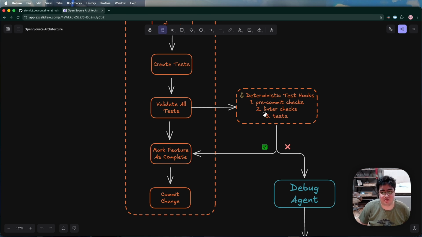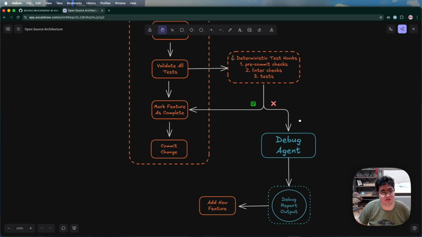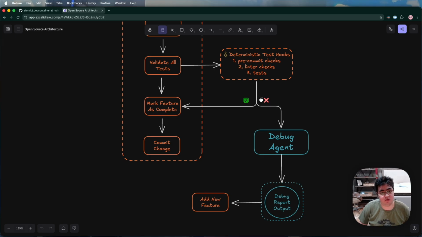So the deterministic side of things is having test hooks like pre-commit checks, linter checks, and quick tests that can validate whether a feature is implemented correctly or not. Running these automated deterministic tests then allows this procedure to branch out into two steps. One where it fails and it goes through a debug agent that will generate a debug report. And that debug report will then be translated to another feature in the feature list that will be prioritized above everything else to solve the current issue in the implementation. I tried to mimic how an engineer would pivot if they faced a bug and immediately try to address that issue.